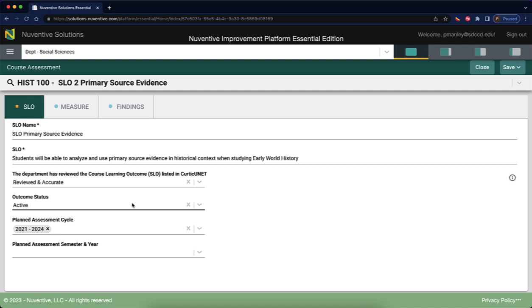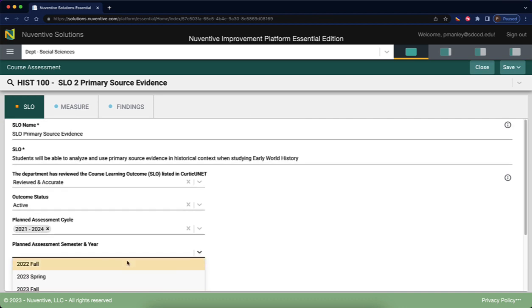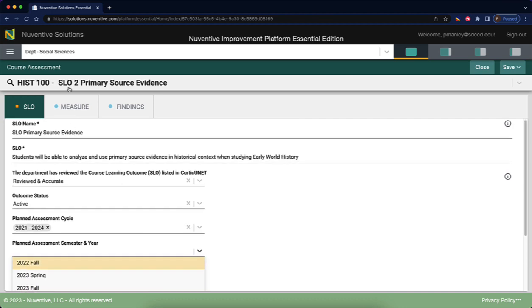Are these indeed active? And then the next thing is you'll select a plan assessment cycle. We've assigned 21-24 to all the current outcomes. But as we go through the cycles, you could select, okay, I'm also going to assess it in that year and maybe not that one. This is a multi-select field, so you can have multiple cycles, but you only need to have one cycle at a time. And then this is where you'll assign what year and what semester I'm actually going to assess this particular outcome, in this case, SLO 2 for History 100.